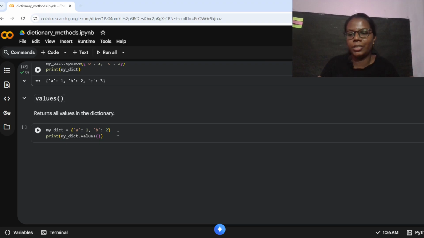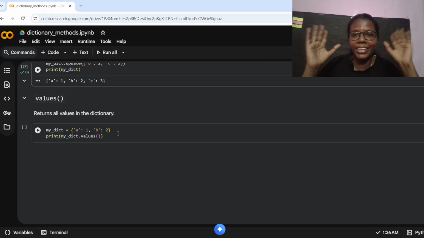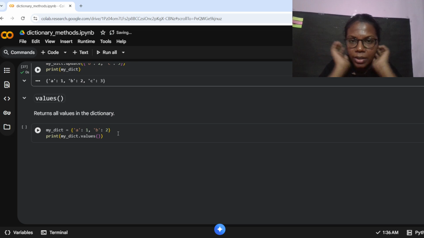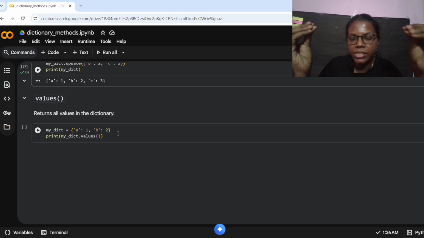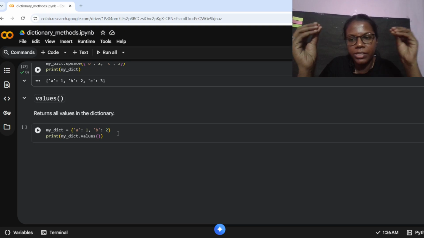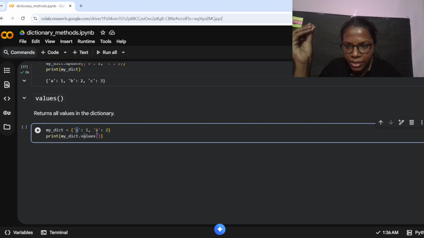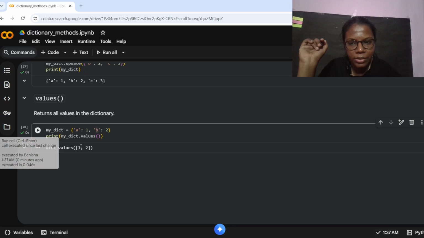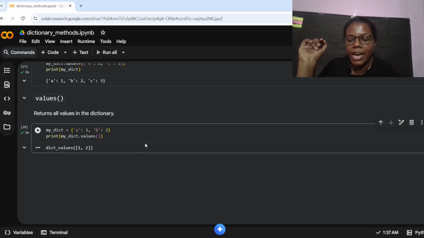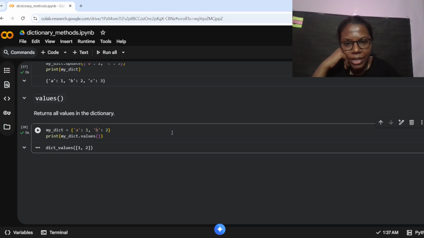And finally, values. This is something you might have clearly guessed what it will do. Similar to the keys dictionary method, it will just print the values. These are the keys, A and B are the keys and 1 and 2 are the values. So when I run this code, the output would be 1 and 2 because those are the values. I believe that you understood dictionary methods clearly.